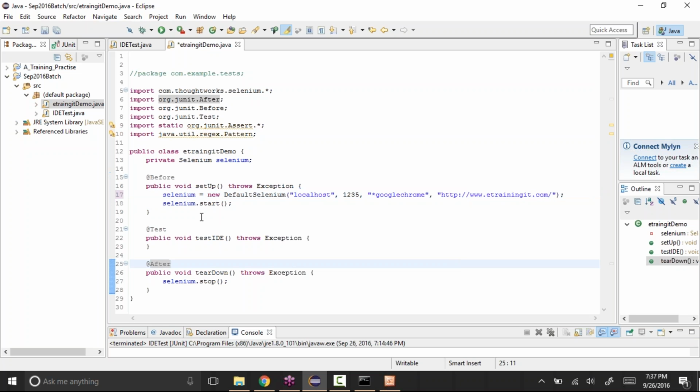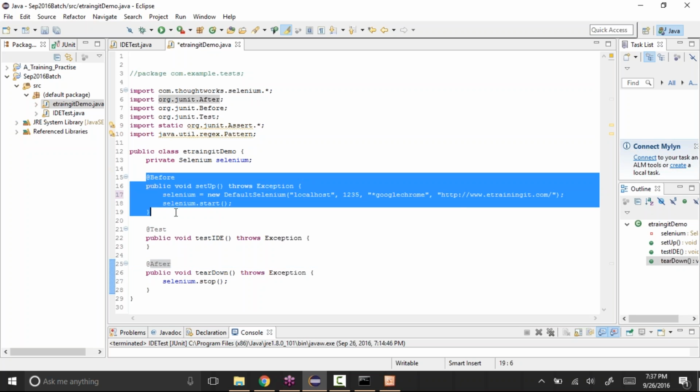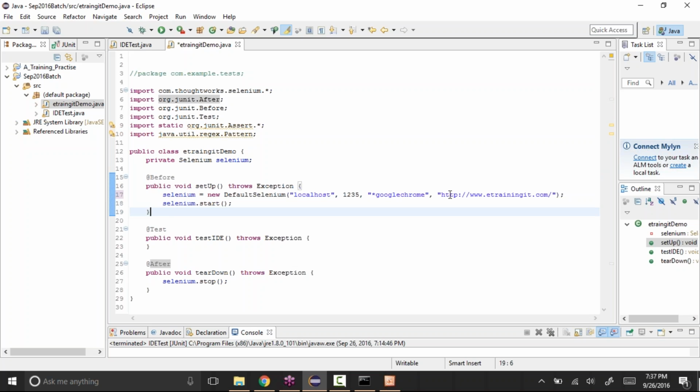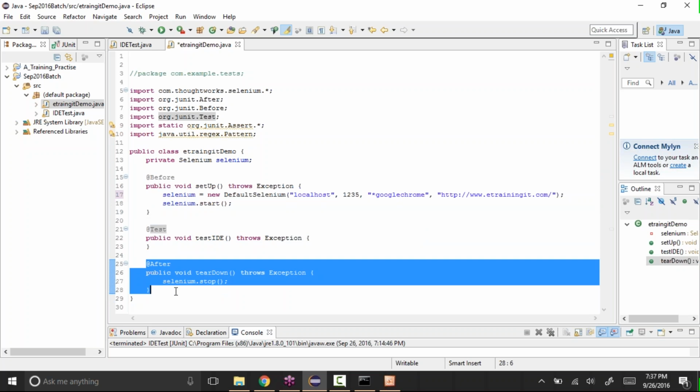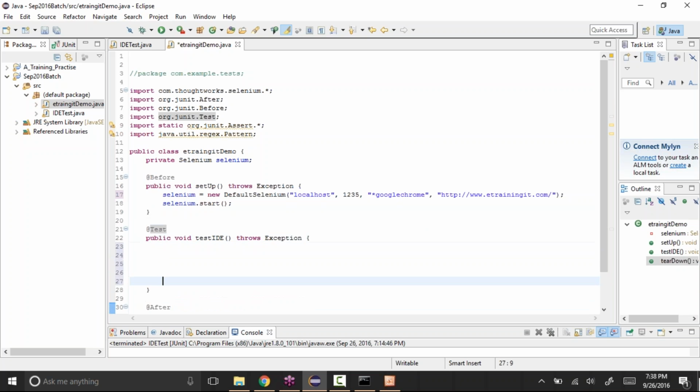etrainingit.com. I copied the before and kept it there itself, like etrainingit.com, and then I'll start writing. After also I'll keep it the same. I don't want to change anything because we want to close the browser once the task has been completed. And now comes the test part. In the test, what we want to perform on that browser, we need to provide it here. Let's not do anything here and try to run it and see if it works or not.